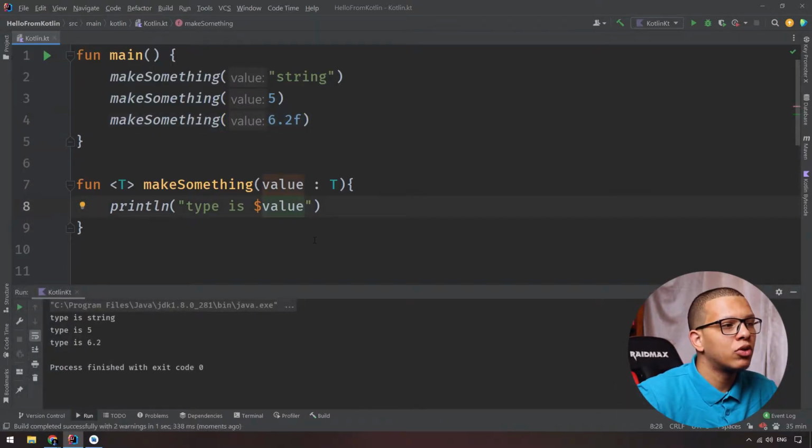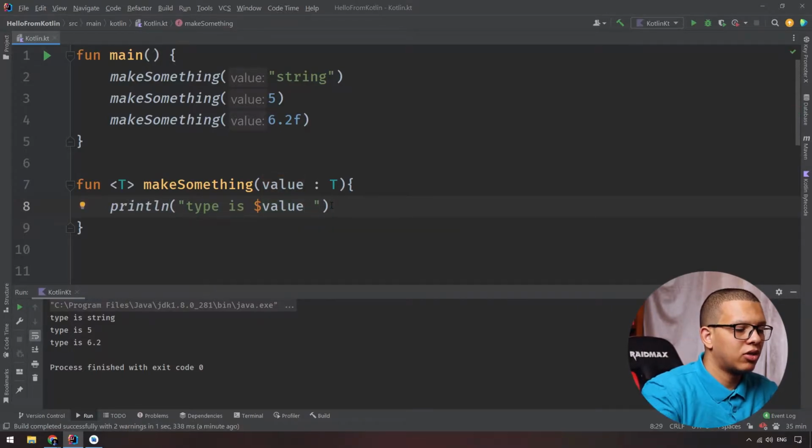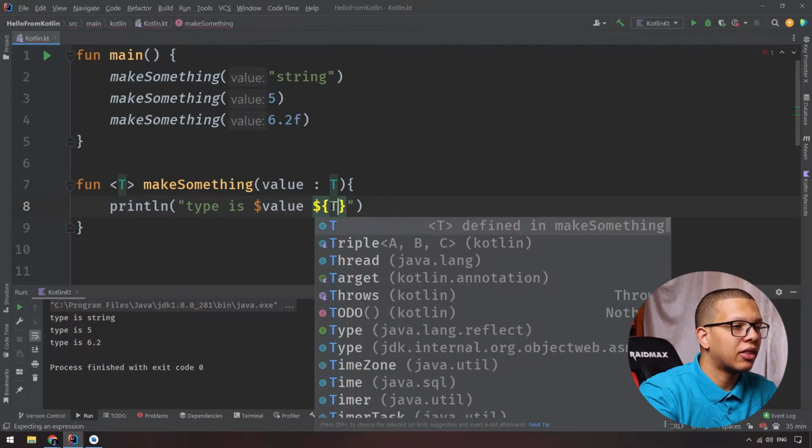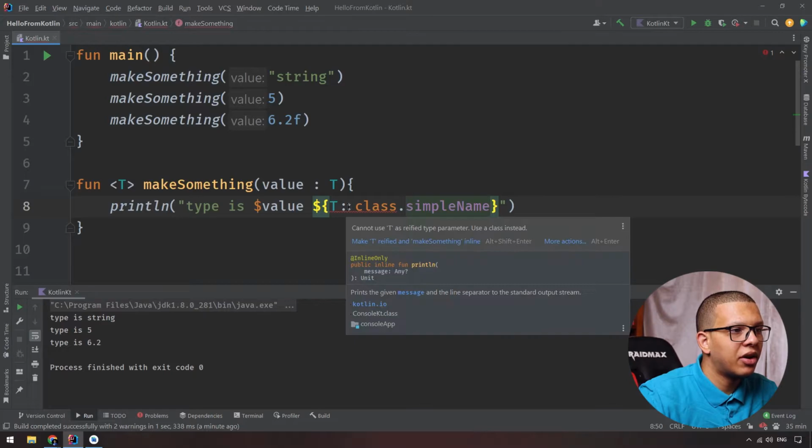Now, let's say that I also want to print the type of that value, whether it is string, float, double, and so on. So what we can do is something like the following. Maybe you can think that you can do class.java and then simple name, or from here directly you can use simple name. But as you can see, the error here says: cannot use t as a reified type parameter.